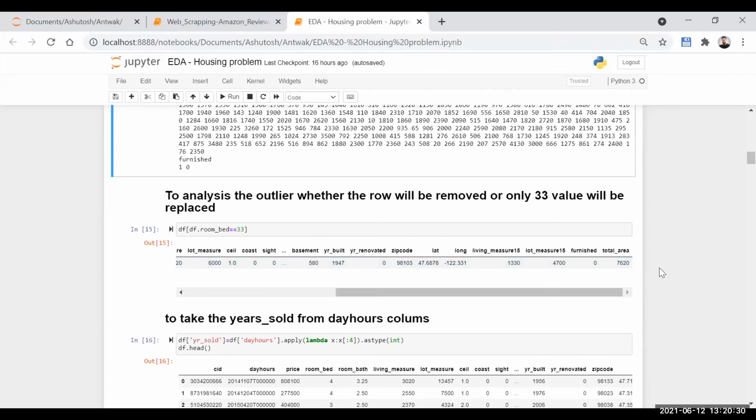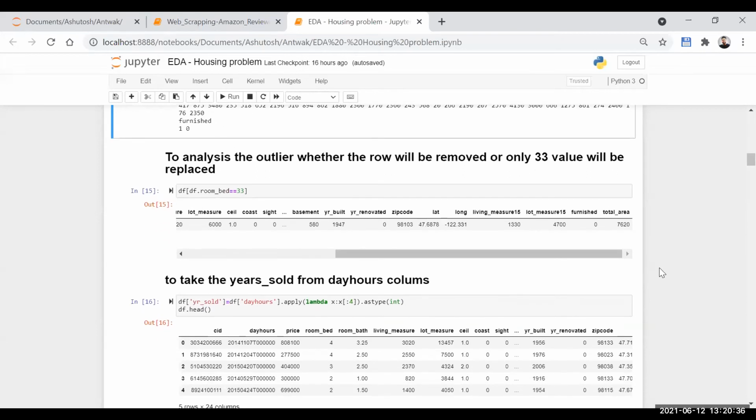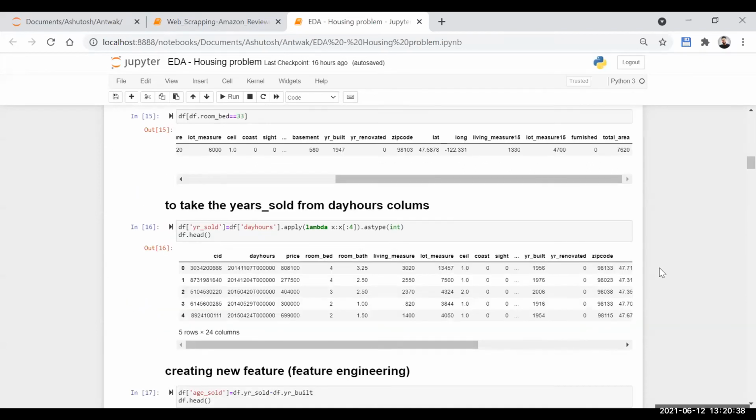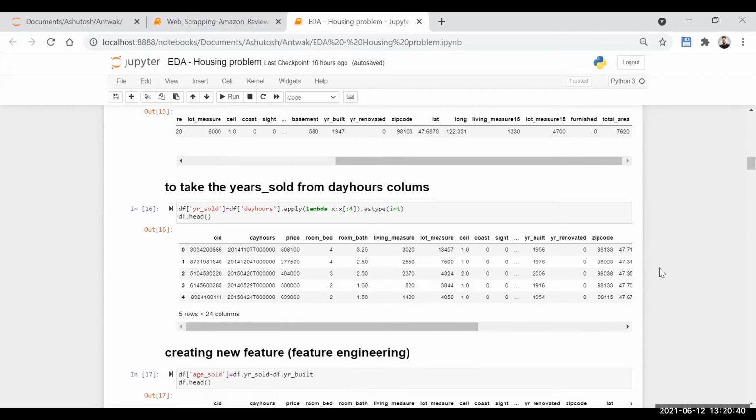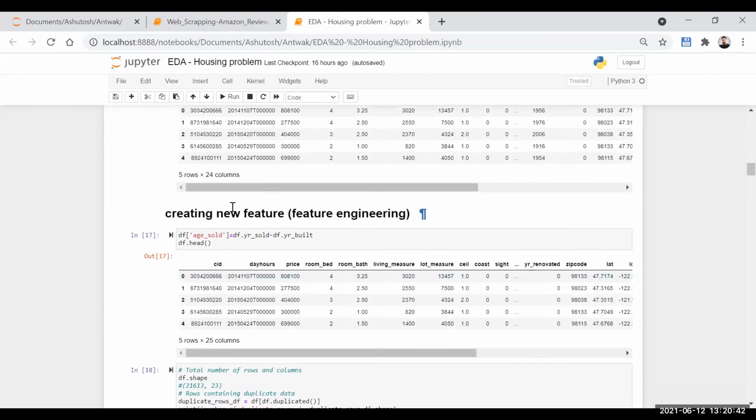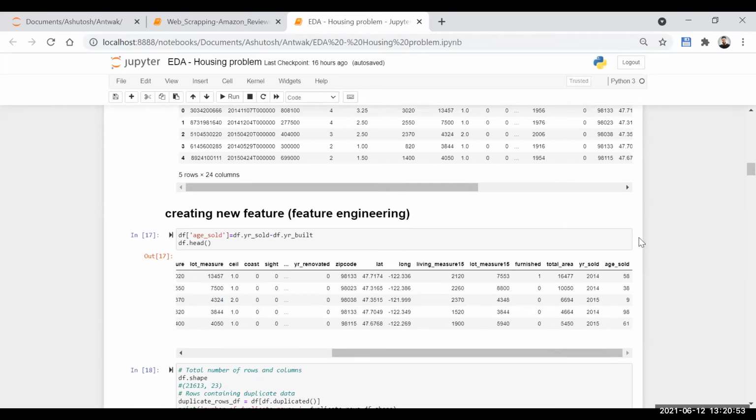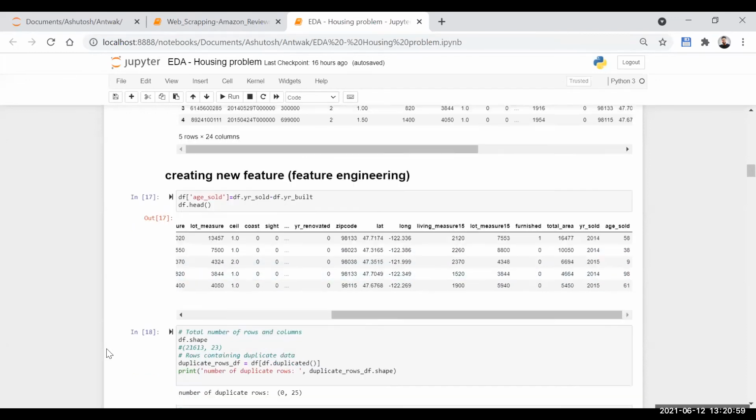because based on different assumptions and different measures, you are going to examine a particular data set in your problem. And then there is a term called feature engineering as well, where you create a new column such as age of sold. I have derived the age of sold from year sold minus year built. So you can see age of sold, year sold, and total area. These are the features you can always prepare.